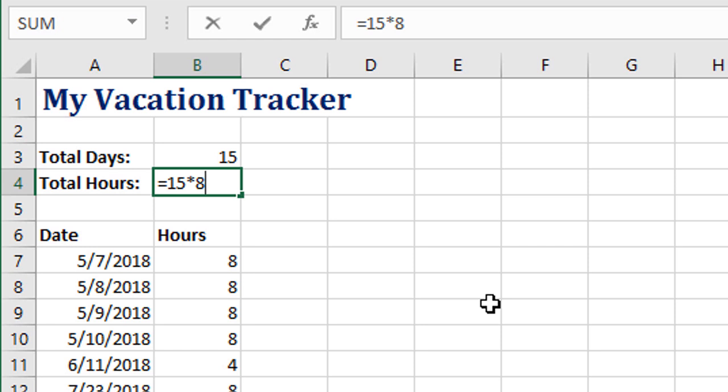But in actuality, in Excel, if the number you're using in the formula is located somewhere on the spreadsheet, and ours is, the total days available is right there in B3, what you should really do is put in the location of that number. So I'm going to backspace that and type in B3 and then type in asterisk 8 to finish my formula. And notice the little blue box tells me that I typed in the B3 correctly.